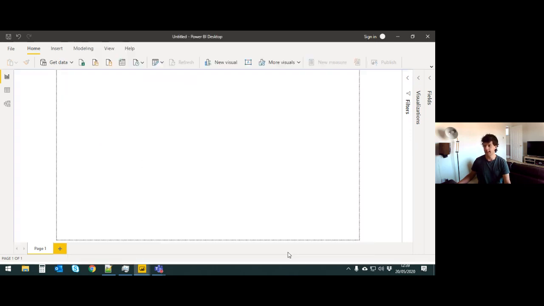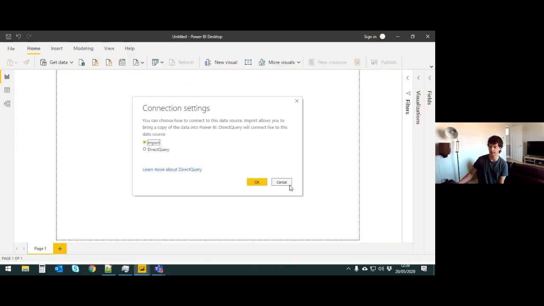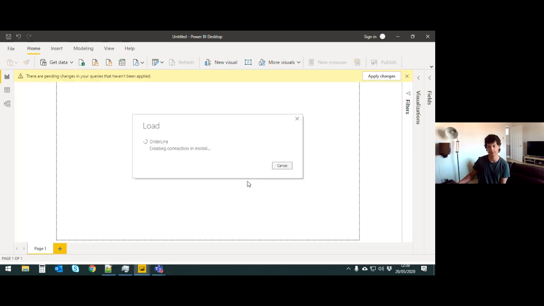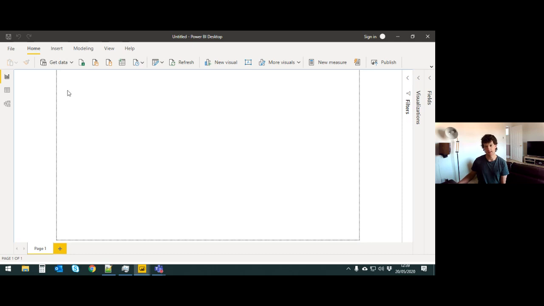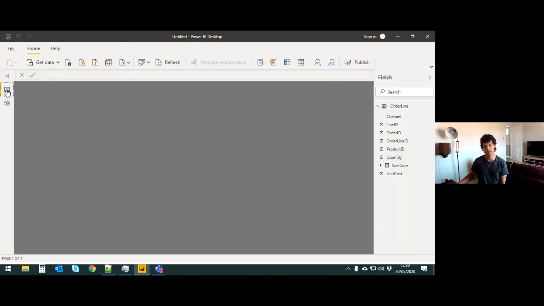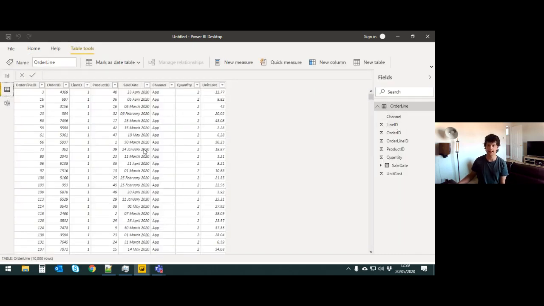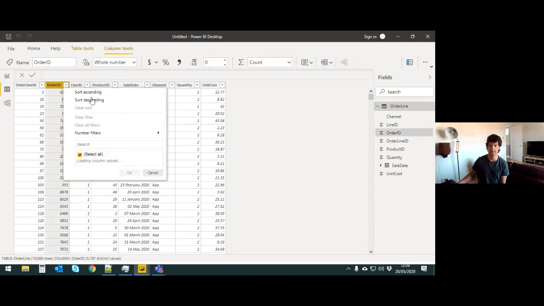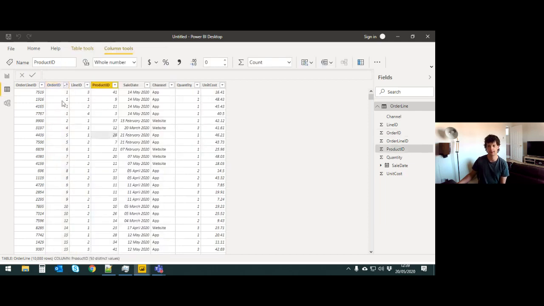I'm not doing any Power Query today, so I'm just going to load the data straight in with import mode. Okay, and if I just jump onto the data view to give you a quick overview of what's in the table. This table is called order line, and it represents lines of orders that have come through an imaginary online shop. So the data consists of an order ID, and if I sort that ascending, an order ID and then a line for that particular order.